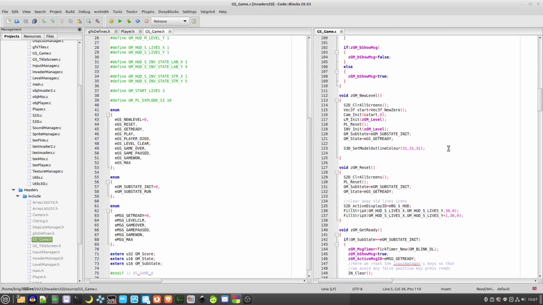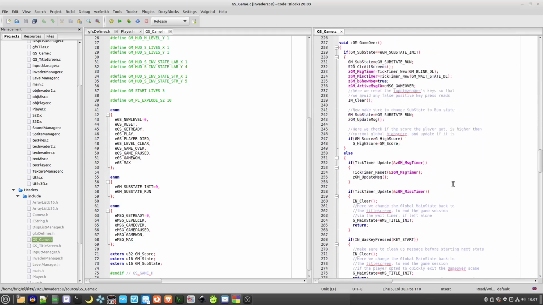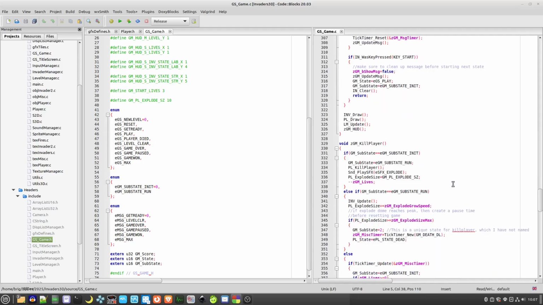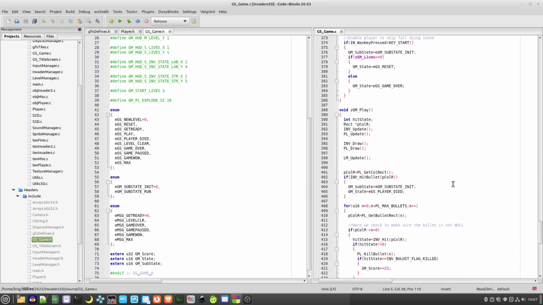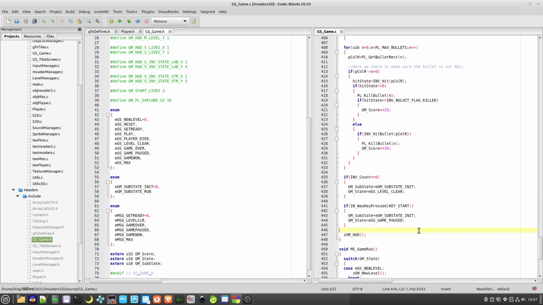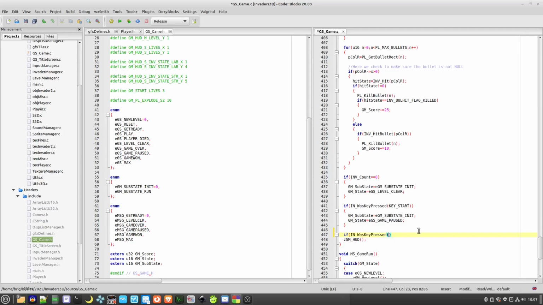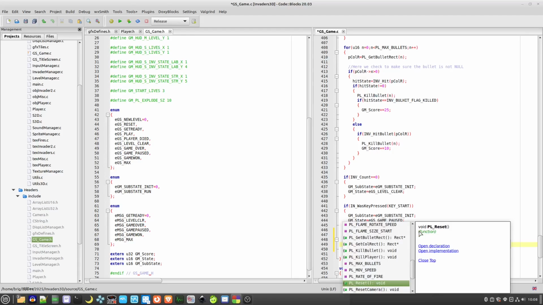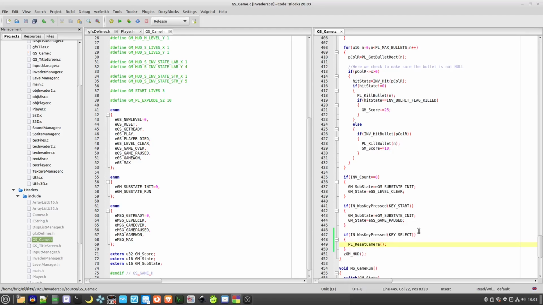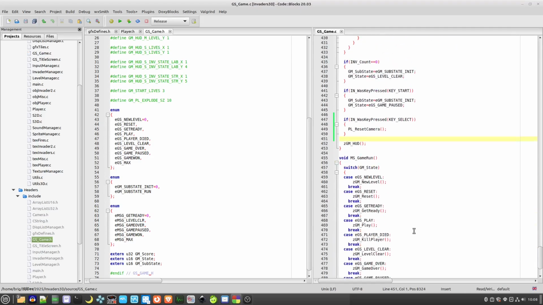One thing I will add in is in the gameplay code. Each of these states are clearly separated here. So what we'll have, there you go. We'll add in the reset code there.